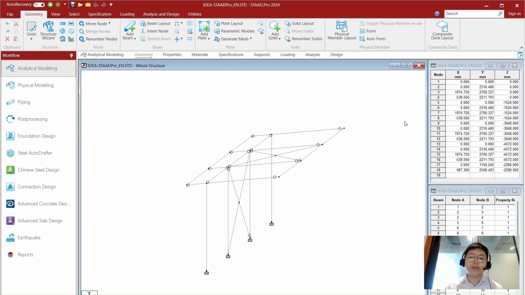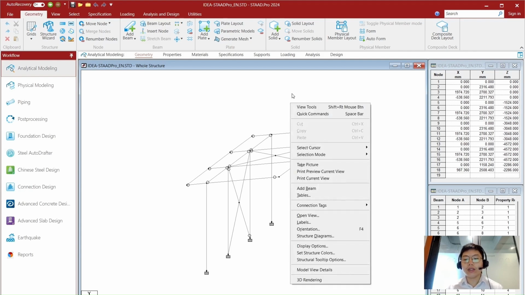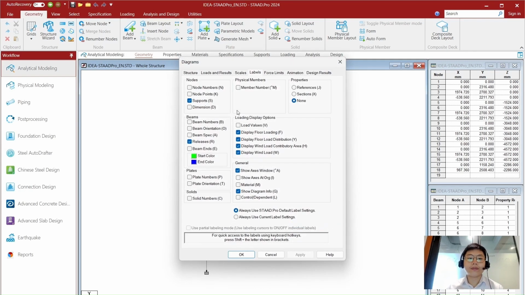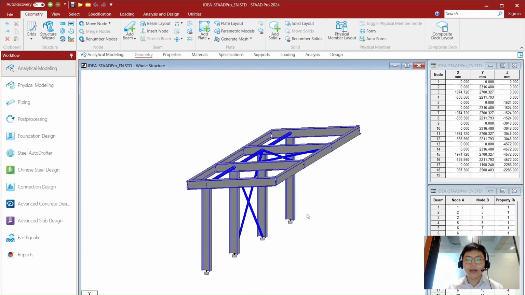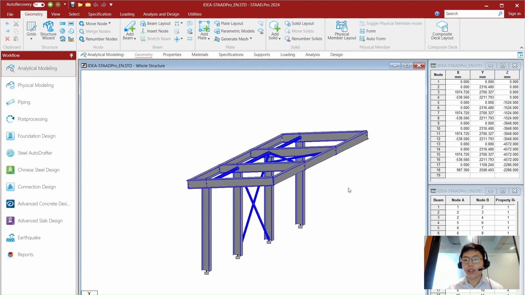Right, so I have my StaadPro model open. This is a simple canopy model. Let's see how it looks like in extruded view. Right, so this is how our structure looks like in extruded view.